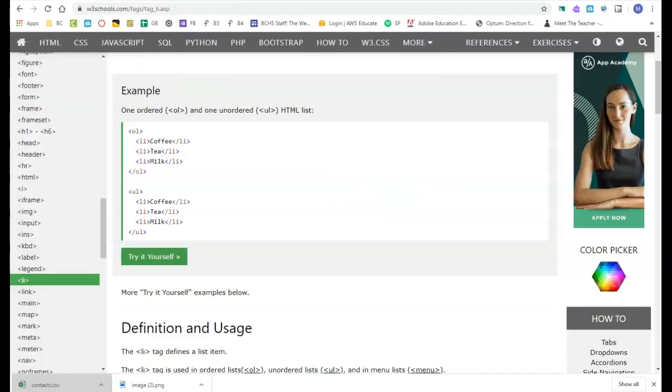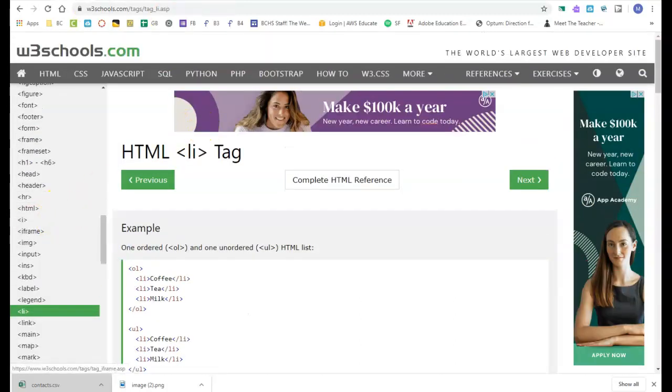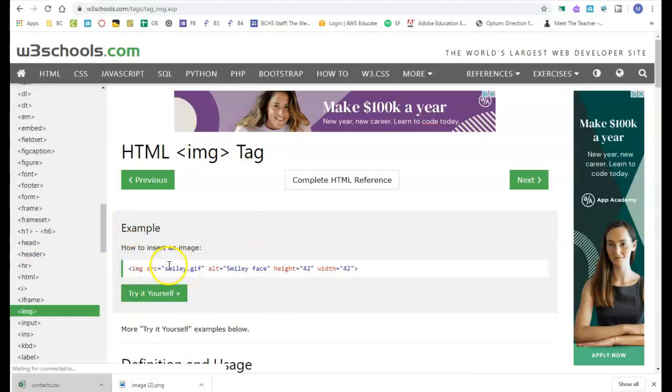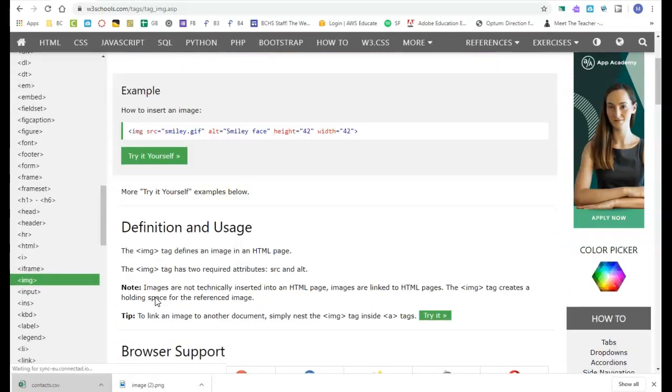So let's go back, and let's say I forget how to use an image, right? So I go to the IMG. Okay, so let's say the assignment said use an IMG tag and put in an image of yourself. Well, maybe you totally forgot how to use an image tag. So you click on image, and now here's really the documentation of it and an example of how to use it.